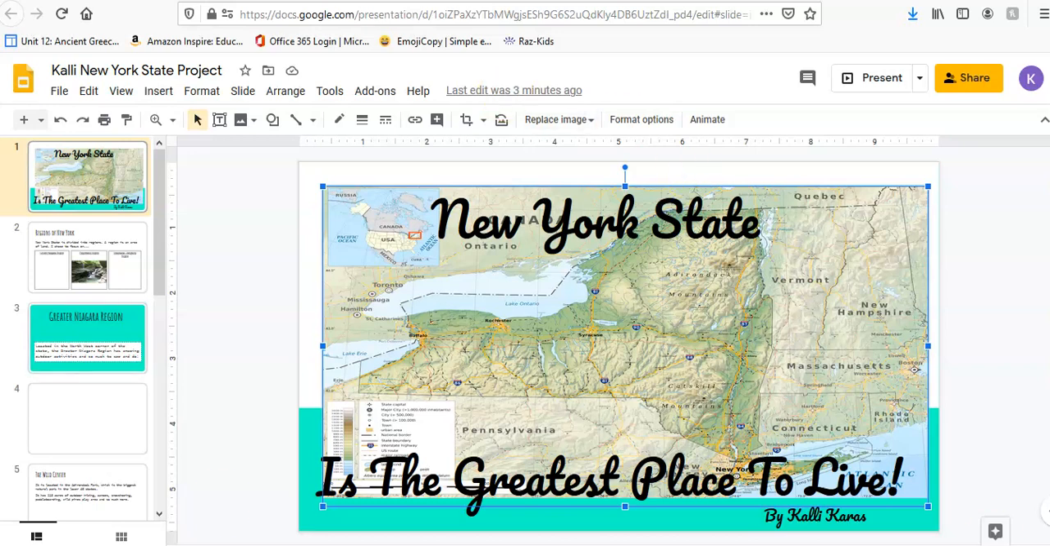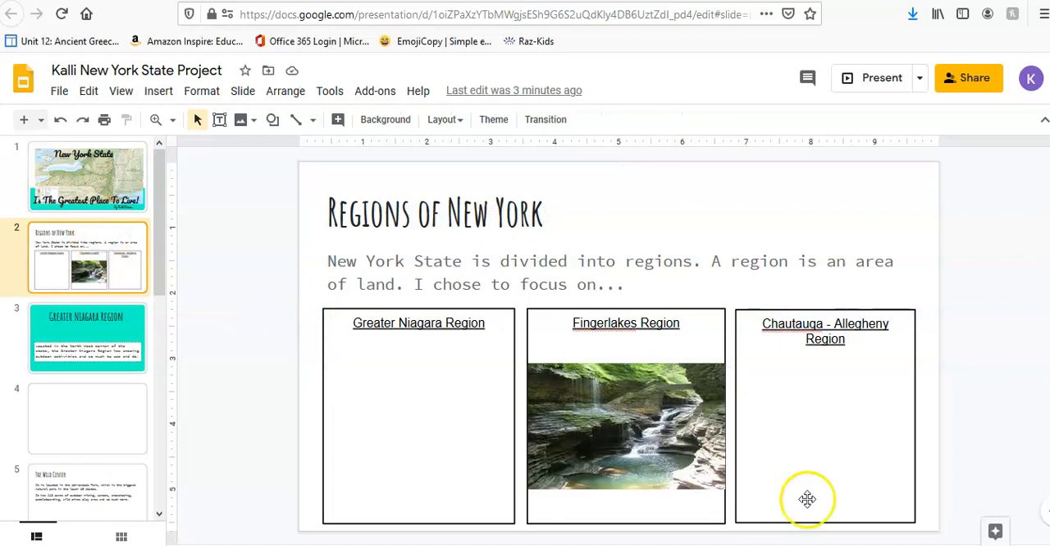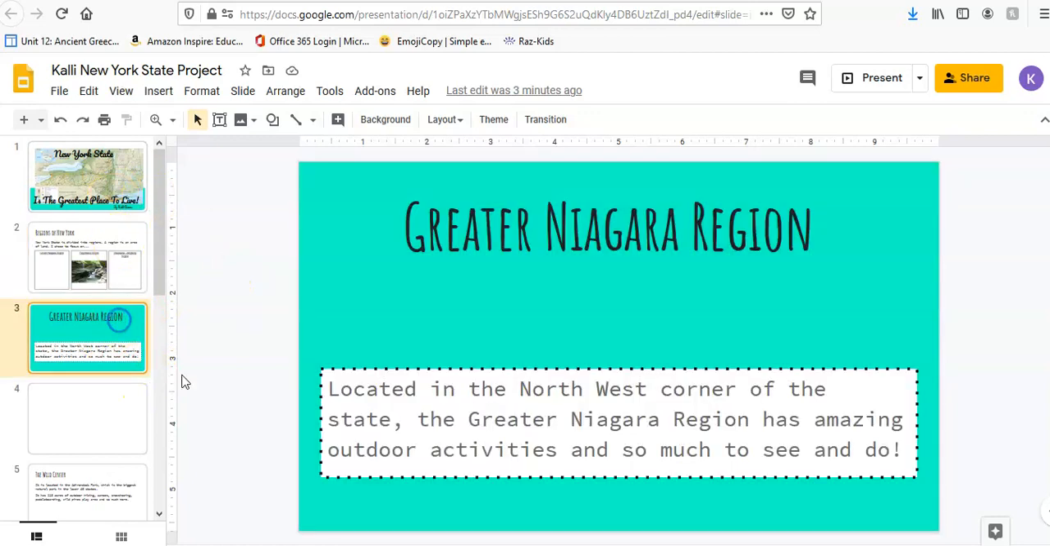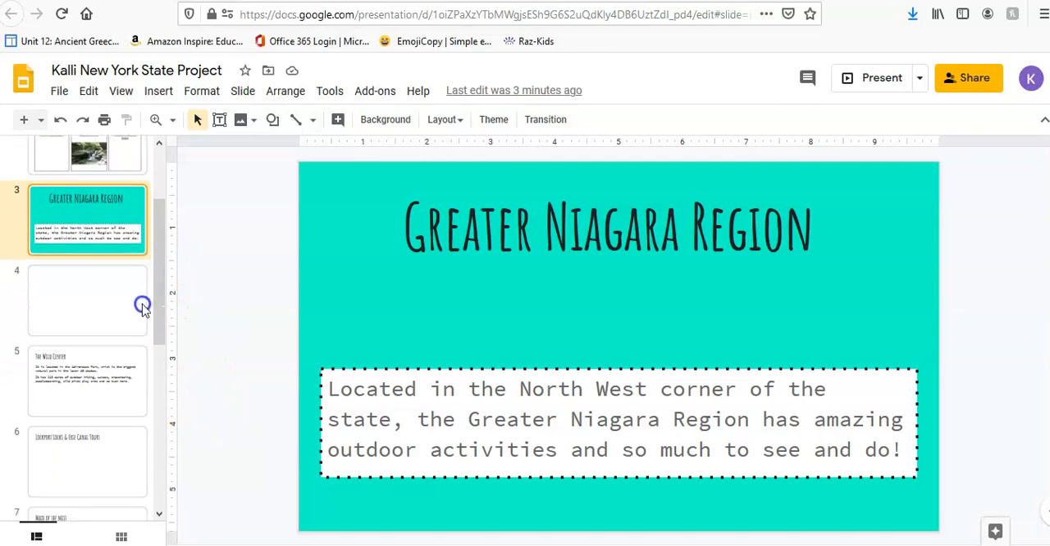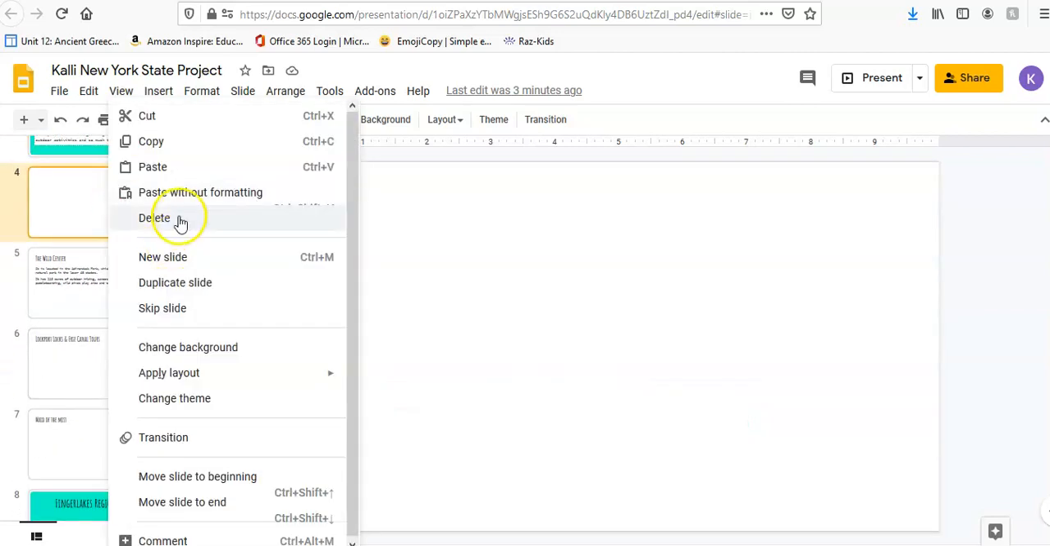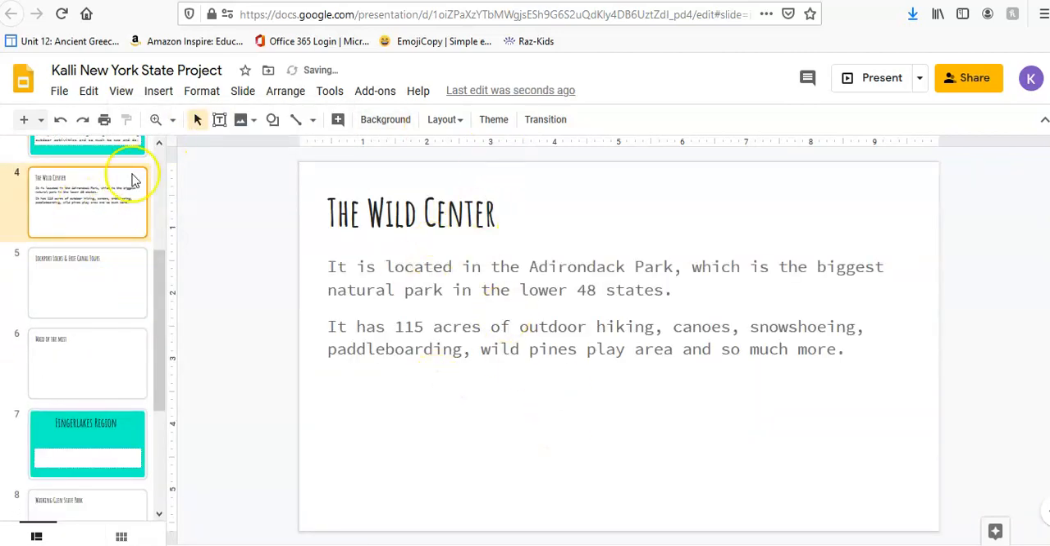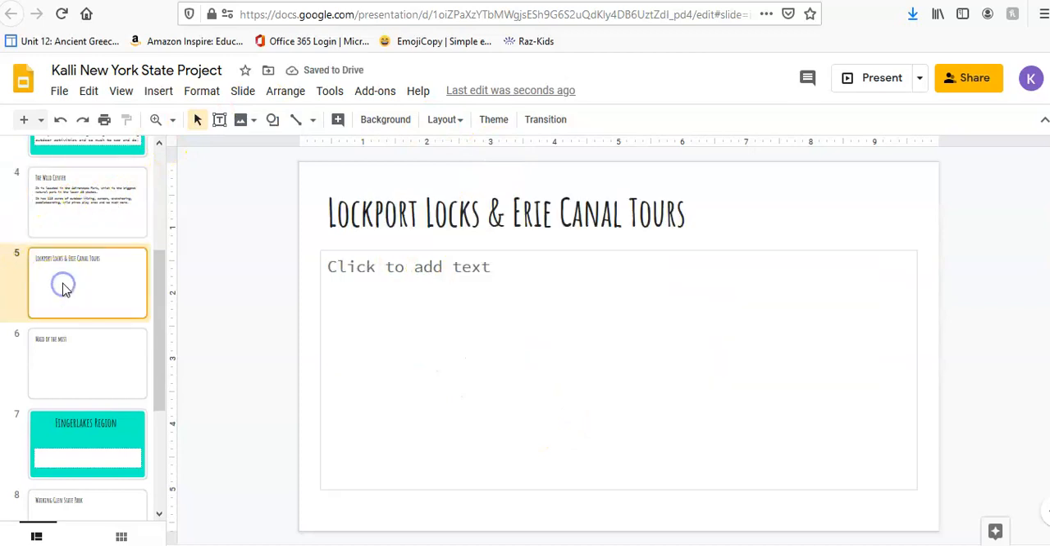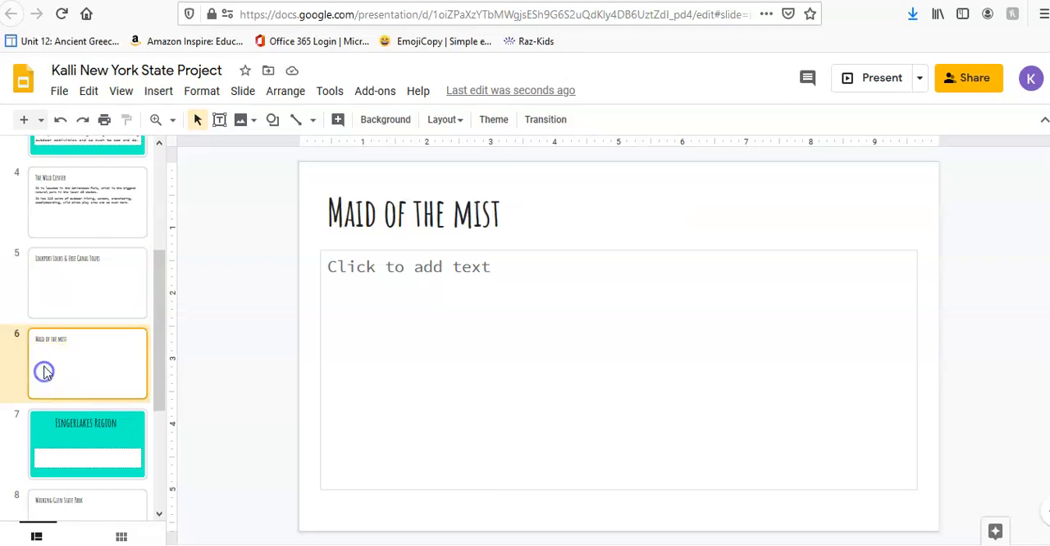So I'm sitting here on the title page. My second slide is showing me the 3 regions that I'm choosing to work on. And then I went into my first region, which was the Greater Niagara region. I set up, oh, there's an extra one in here, so I'm just going to delete it. Then I set up 3 slides, one for the Wild Center, one for the Lockport Locks and Erie Canal tours, and one for Maid of the Mist.